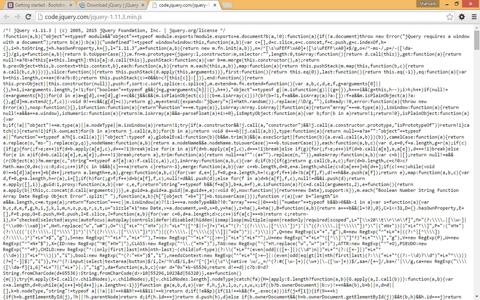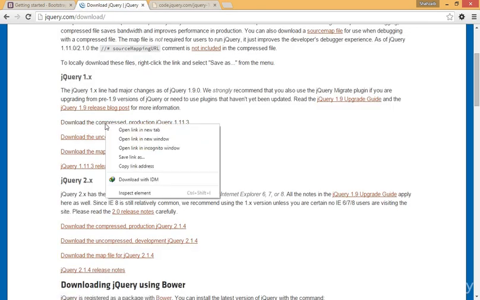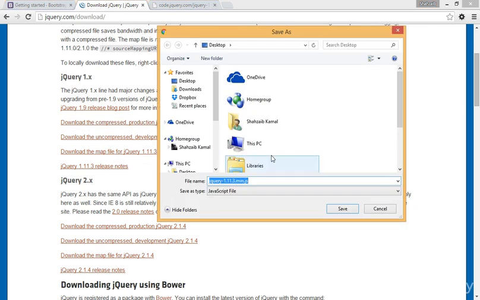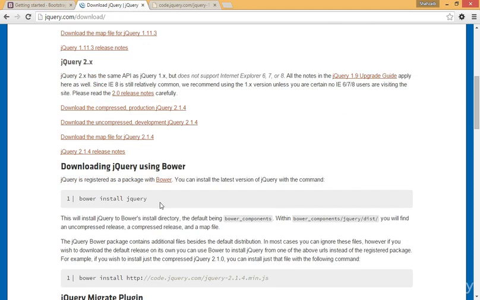So let's just copy this, or the better thing is to right click on Download the compressed production jQuery and click on Save link as. Now where to save the file? Let's go to the Bootstrap folder, and here this is the jquery-1.11.3.min.js file. So we can click on Save.